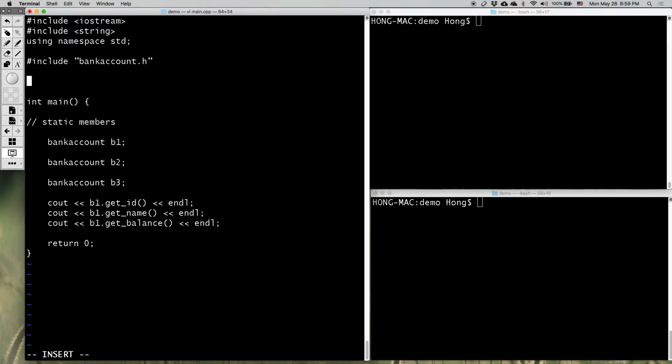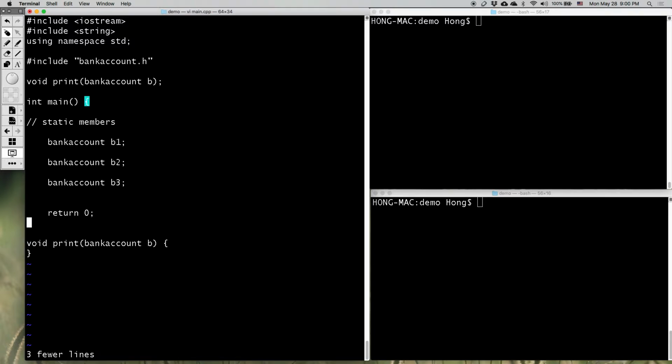So let me define a function prototype, void function print, where a bank account parameter is provided. So let's define the definition of the print function. Whatever bank account variable is provided, I will print the ID, name, and balance of that. So put that down here.